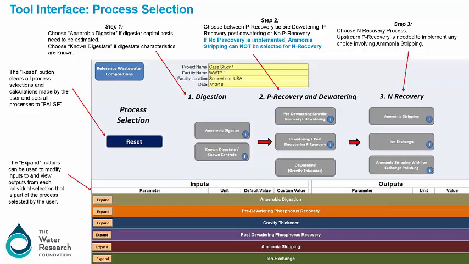The Expand buttons can be used to modify inputs to and view outputs from each individual selection that is part of the process selected by the user. Clicking the I button guides the user to fact sheets, providing information about the process.